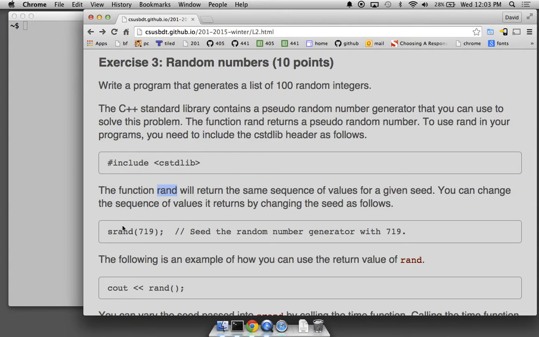The way to change the seed value is to call another function called srand, or seed random number generator. S is for seed. And you pass in an integer. That's just an example there.